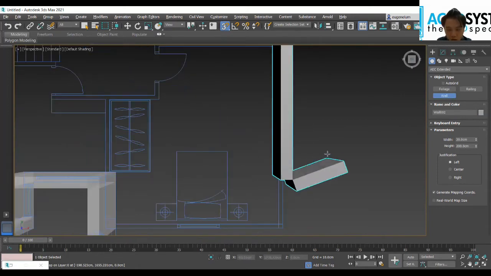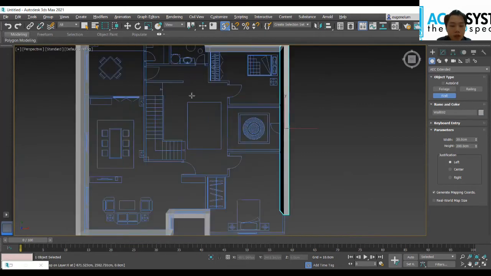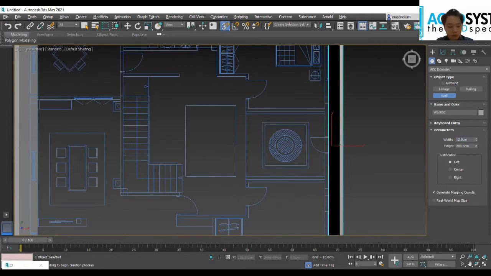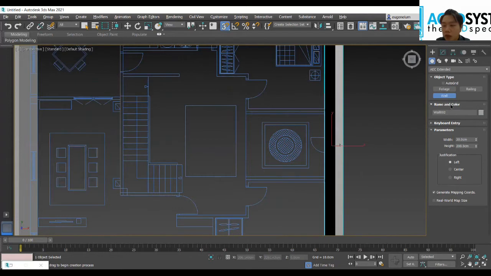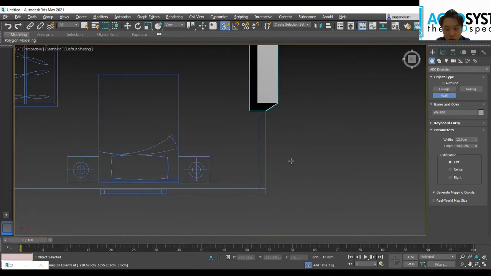Okay, now we have done our outside wall. Now we are going to create the inner, smaller wall, which has a width of 12 cm. The height, I will put 200 cm also. The height is not changed. You can start from anywhere, but now I'm going to start from here first. Sorry, I chose left, so I have to start from here.